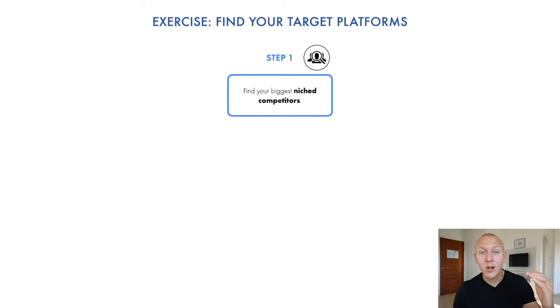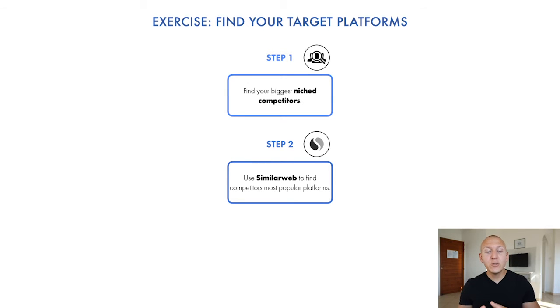Now, once we have our competitors, we move on to the second step. And that is to use SimilarWeb to find competitors' most popular platforms. Our niche competitors are already selling to the audience we're looking for. Now we can spy on them to see what platforms they're using, because those are the platforms that we need to be using. That is how we save ourselves so much time and energy.